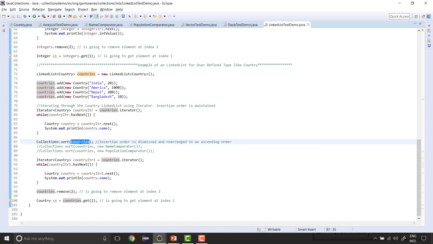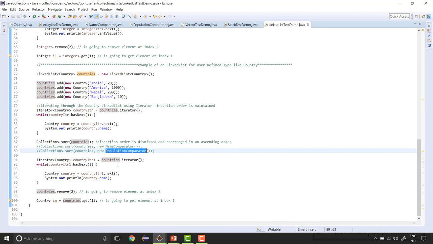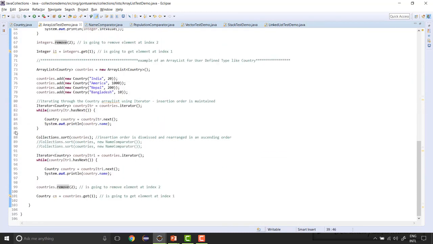But if you don't want to go with the default strategy, meaning the Comparable strategy, to arrange things, you can always use a Comparator. So when you are using a Comparator, say a name comparator or a population comparator with the linked list, it's going to arrange things in ascending order using that comparator. So it's going to know which object is lesser than the other object. By using the name comparator or population comparator here, it's going to understand which object is lesser than another object. Same way, the way I showed you things for an ArrayList.